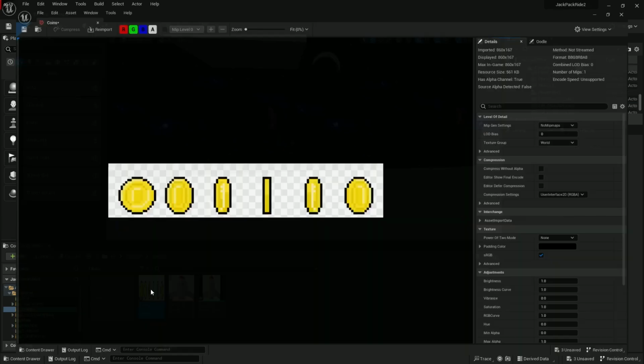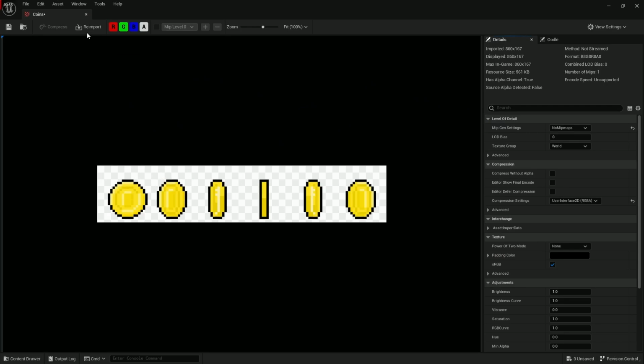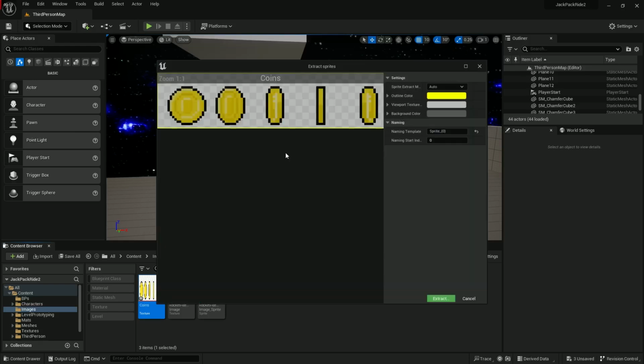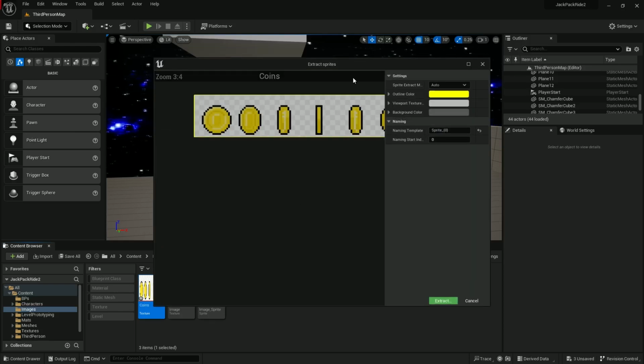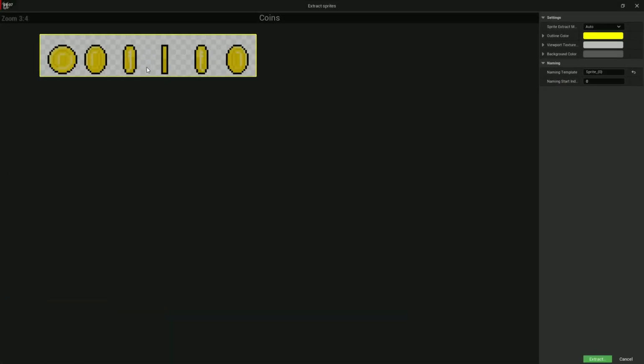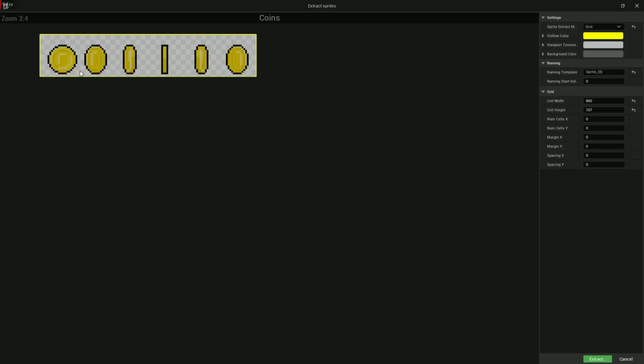And same thing with this one. You can see this is actually a sprite sheet. So I'm going to go sprite and then say extract sprites. If I leave this with auto, it thinks that it's all sort of one image. So I'm actually going to have to tell it to be gridded, and then we've got 1, 2, 3, 4, 5, 6.